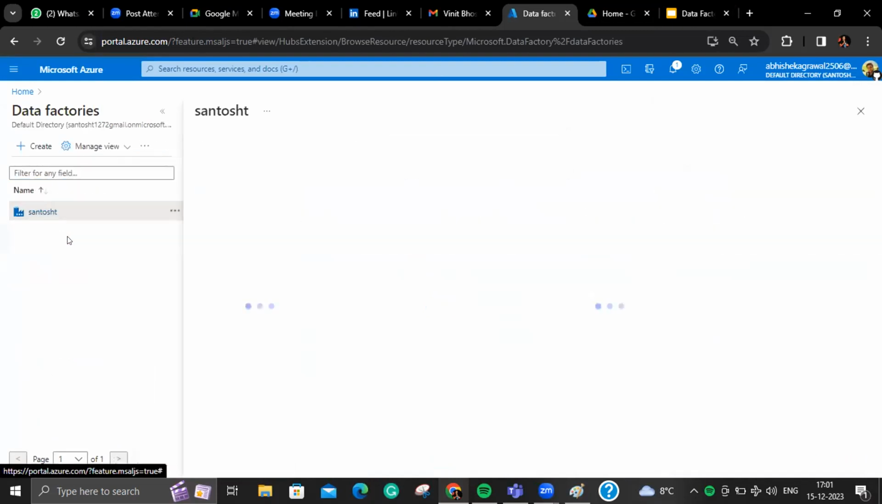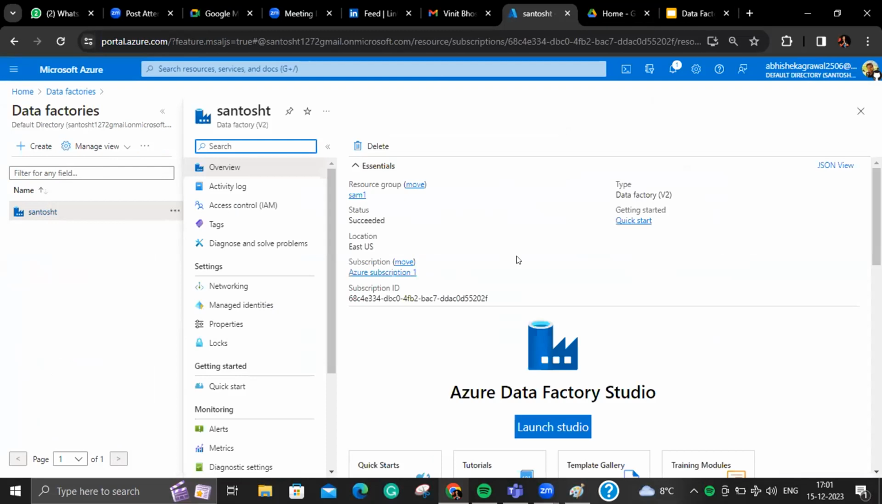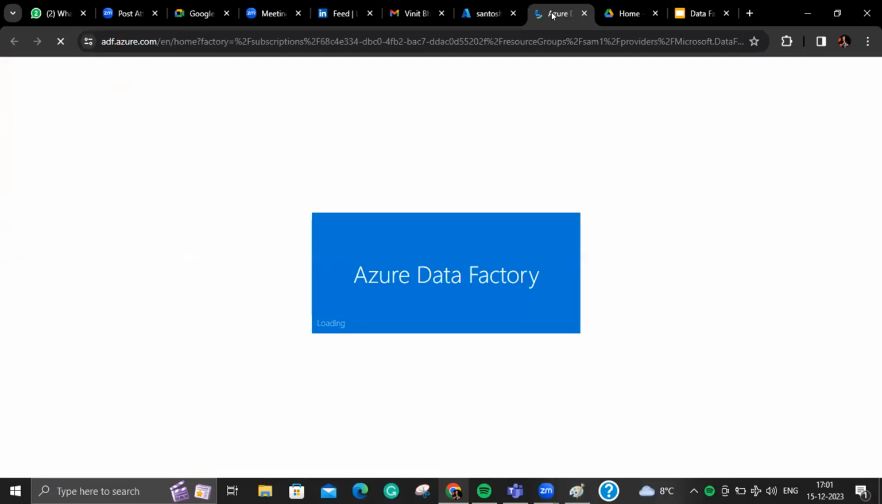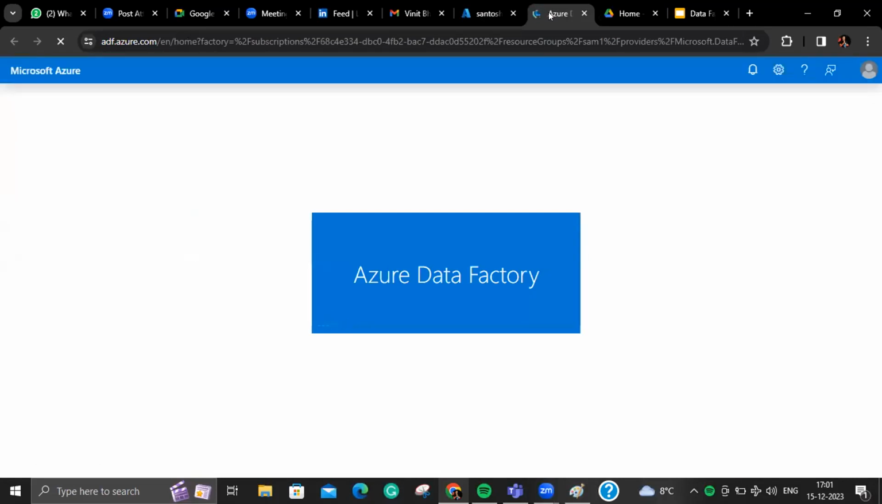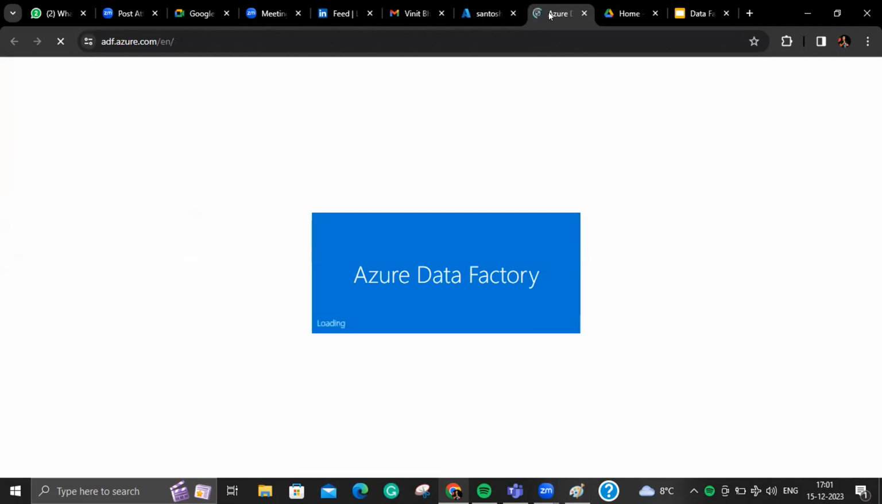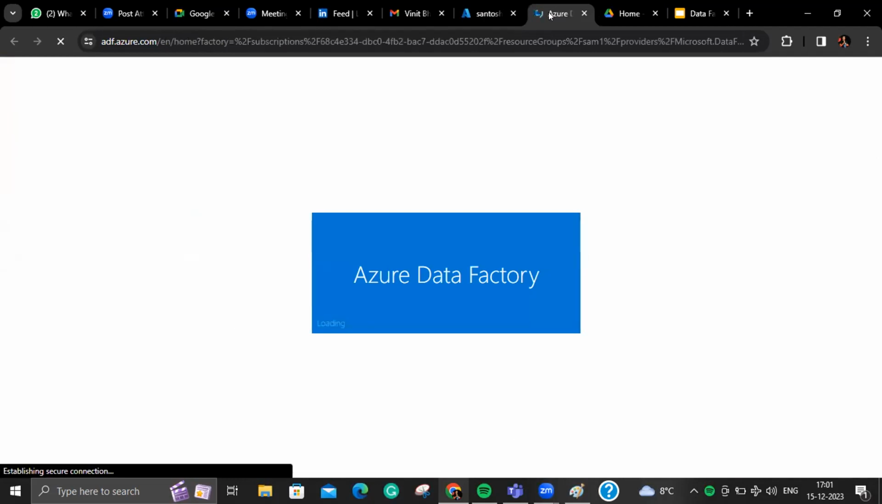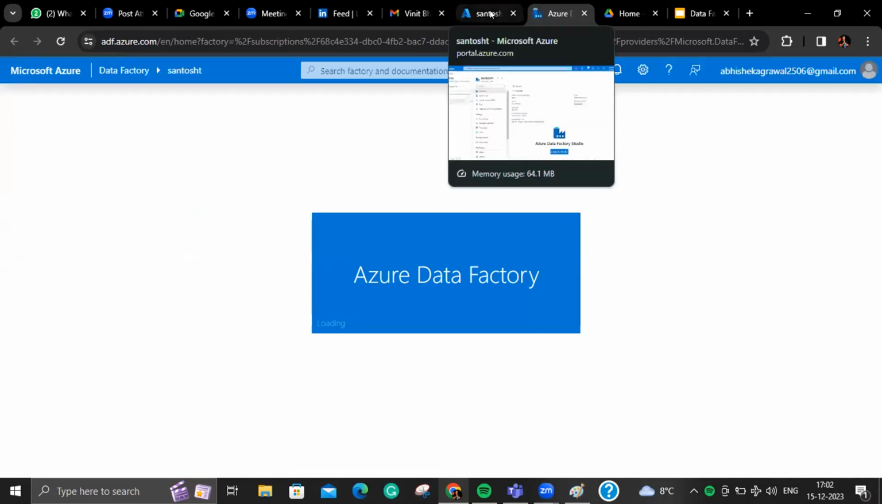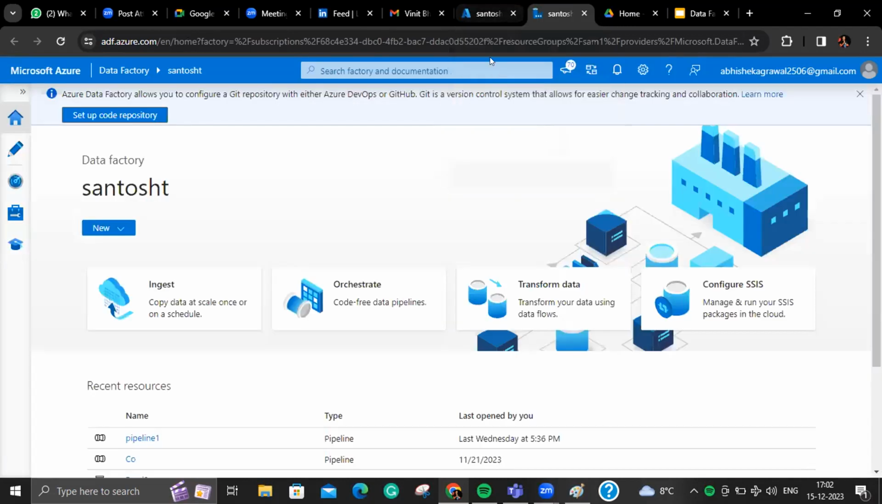To do that, let's go to data factory first, and then I will give you a brief about data factory. You can click on data factory, go to the data factory, launch studio. Yeah, this is data factory.